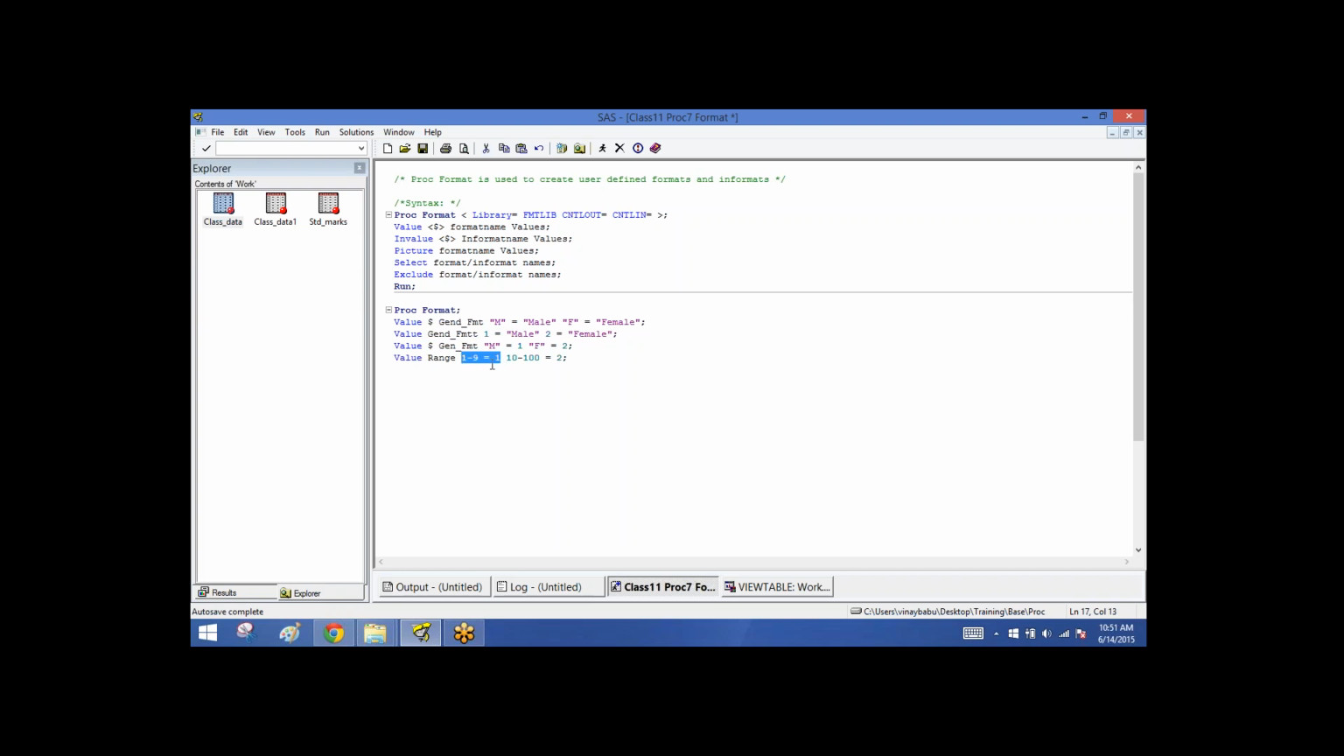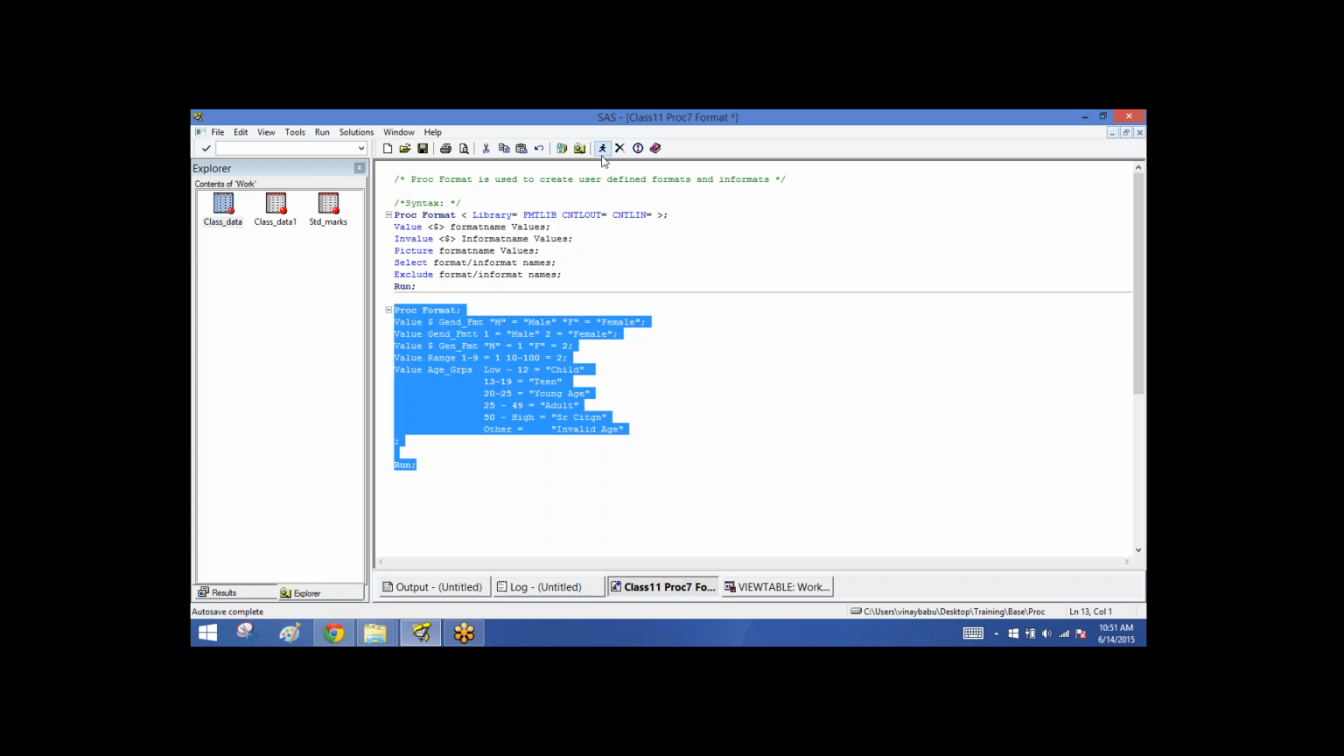So here I'm converting numeric to numeric. If there are any values in my dataset from 1 to 9, I want to convert them as 1. If there are any values from 10 to 100, I want to convert them as 2. Just leave that there, and we'll learn what we're doing. So I'm defining multiple formats in a single file.